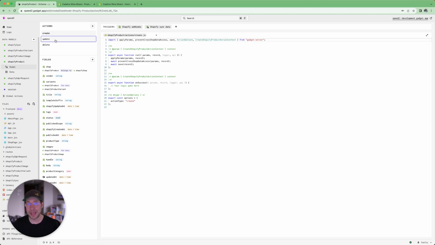And all of them have these default code files that will run. So you can think that whenever a Shopify webhook gets triggered, Gadget wires that into this create action and then runs this serverless JavaScript function for us. Now, out of the box, by default, the only thing that these serverless functions do is that they store the data in your local database or a database in your app.